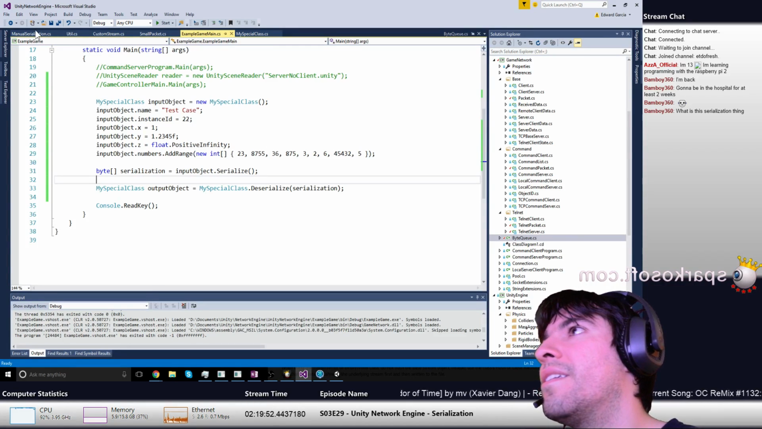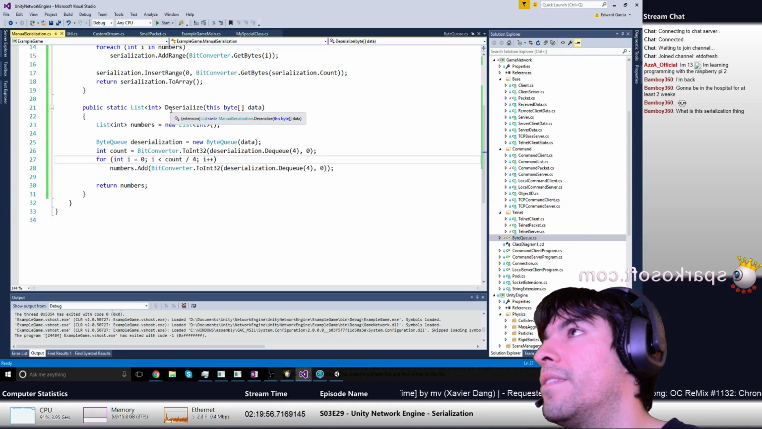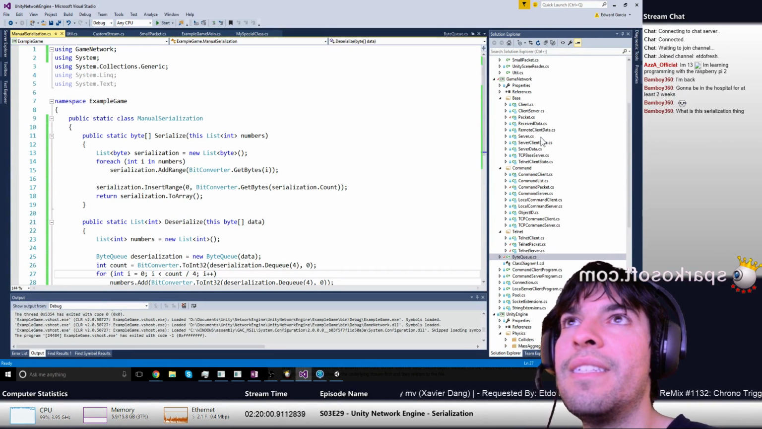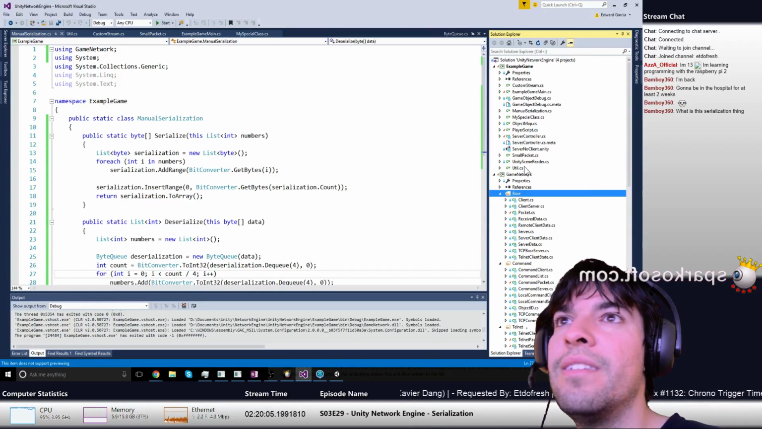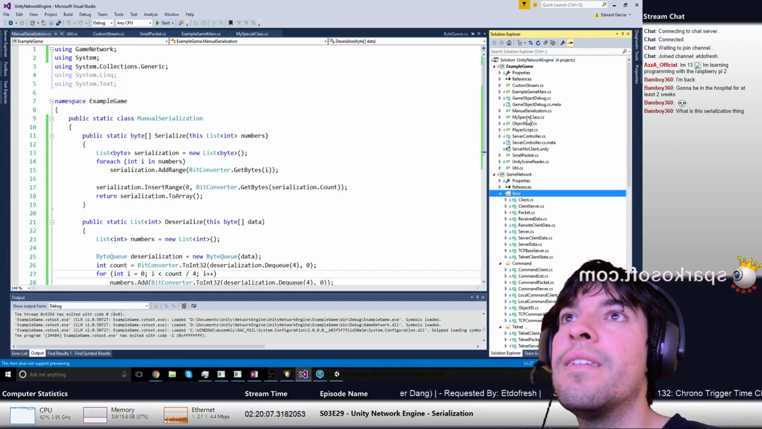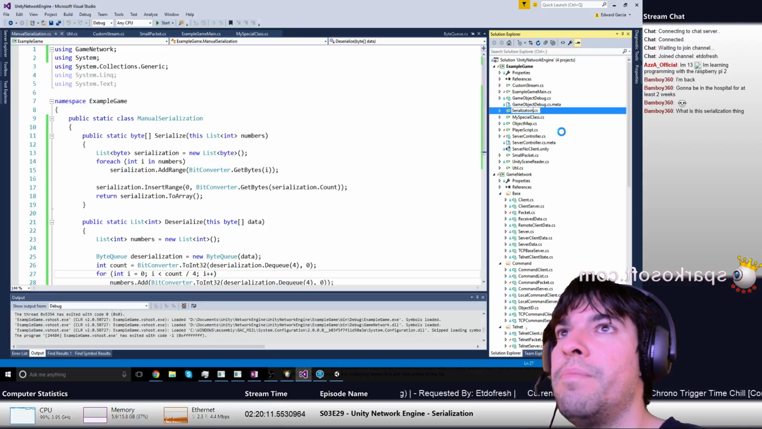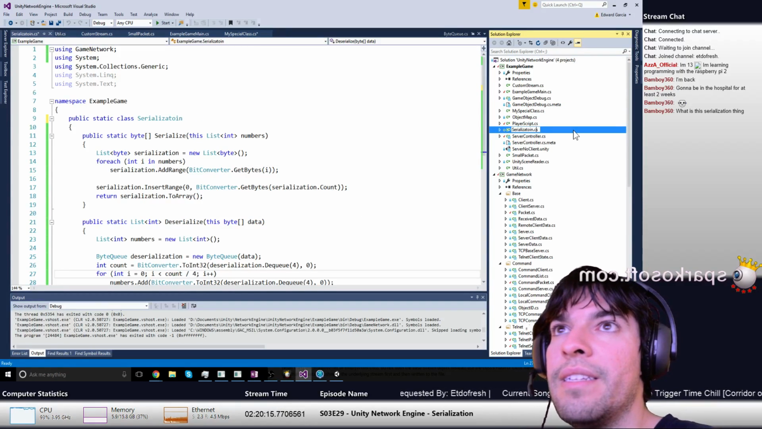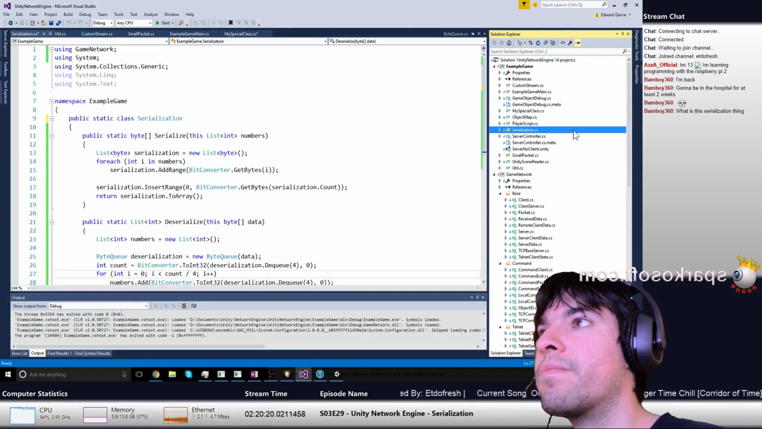So manual serialization. I might just call it serialization. Yeah, let's do that. So wherever I have manual serialization, let's just name you serialization, if you don't mind. Serialization. Misspelled it, but yeah. Serialization. Okay.